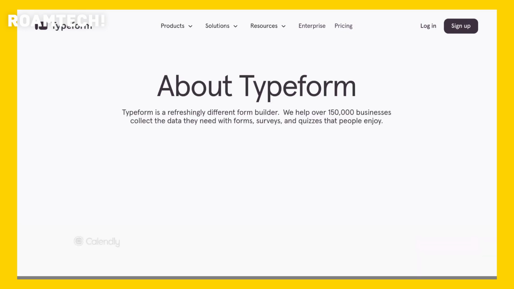One minor drawback I found was the limited customization options in the free plan. While sufficient for basic surveys, I would probably need to upgrade for more advanced features like custom thank you screens and integrations with other tools. The standout feature for me was definitely the user-friendly interface and the ability to create truly engaging and interactive forms.